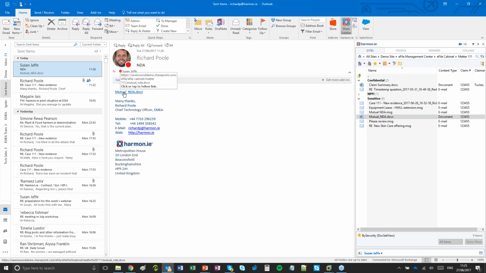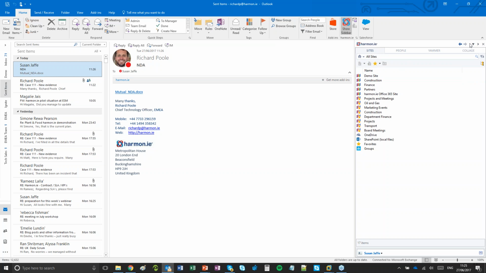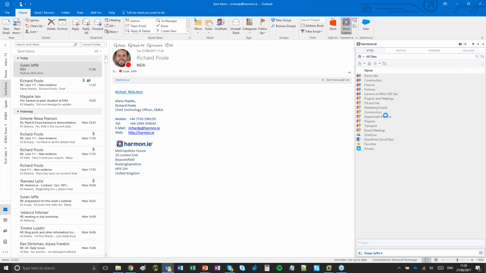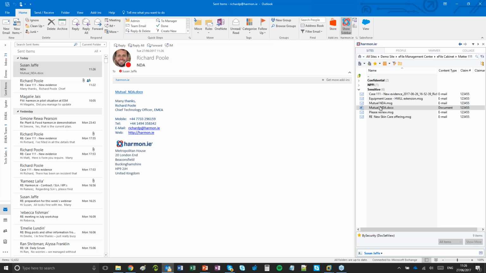Now if we take a look at that email, obviously I can click on the link to open it up in the web interface, but maybe Susan receives that link and she wants to open it. If she right-clicks on the link, you can see that she can choose to open that up in Harmony. And that will navigate directly to that document for her, and then she can work on it directly from here, so she can check it out, make some edits, check it in.